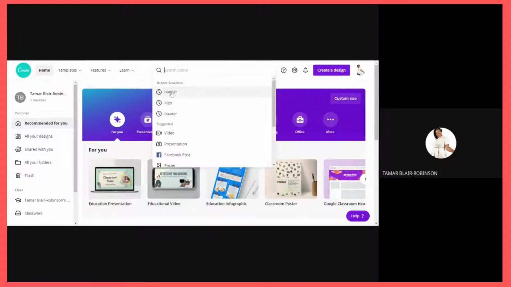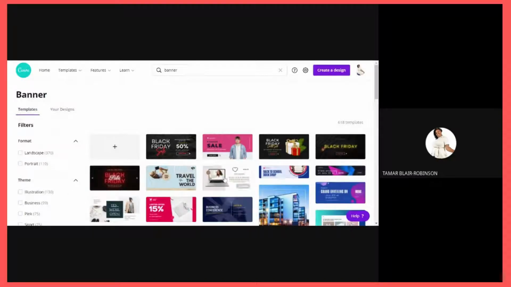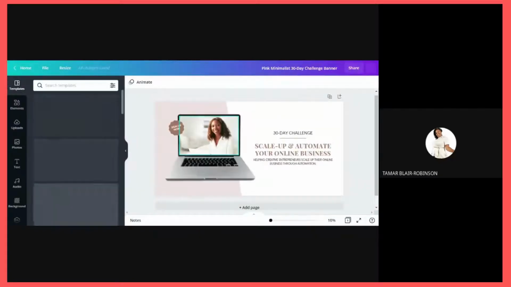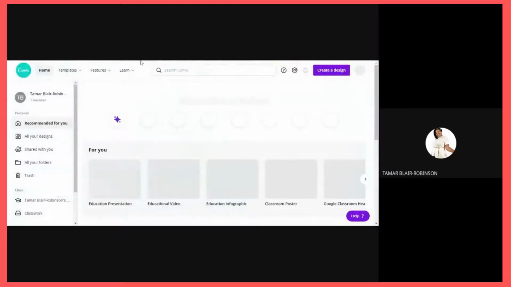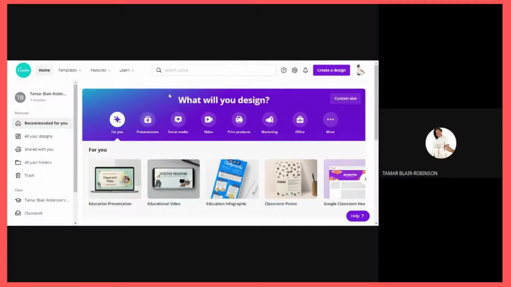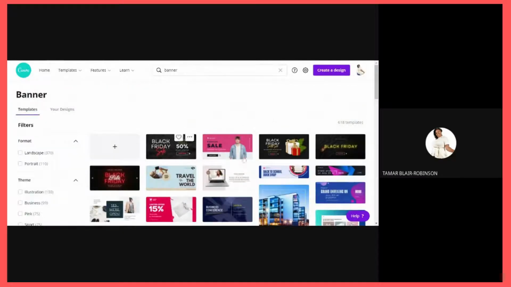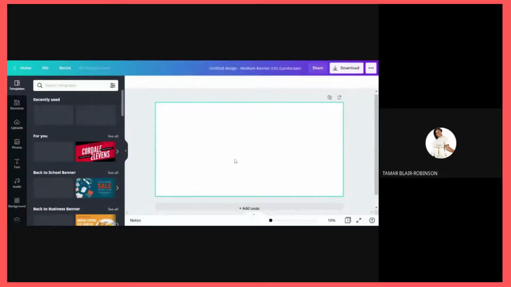Our first step is to type in banner, and we're here. I don't want to use the templates that they show me here. I want to go ahead and create my own. So let's go back there to show you exactly what I just did. So here we are, and I said type in banner, and many will come up, but I don't want to use any of the ones that they have here. What I want to do is to click on the plus sign here so that I can create one on my own. So here we are.